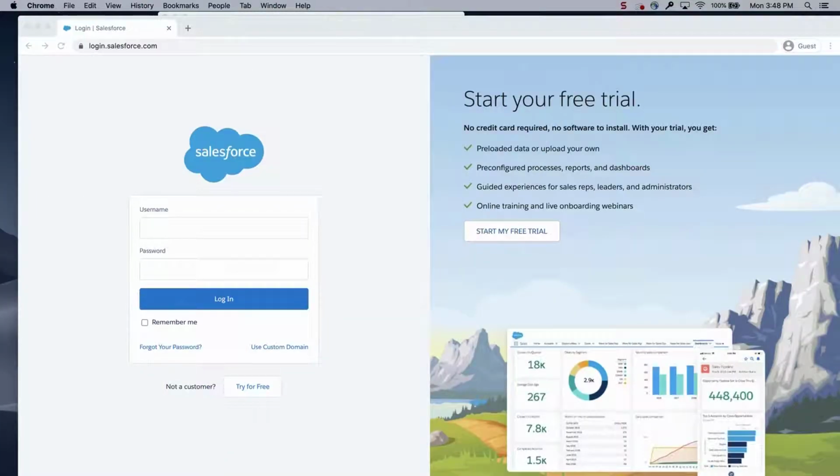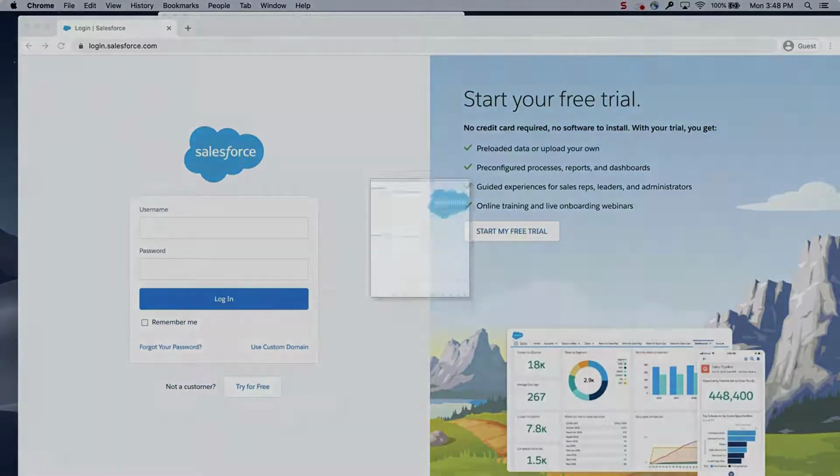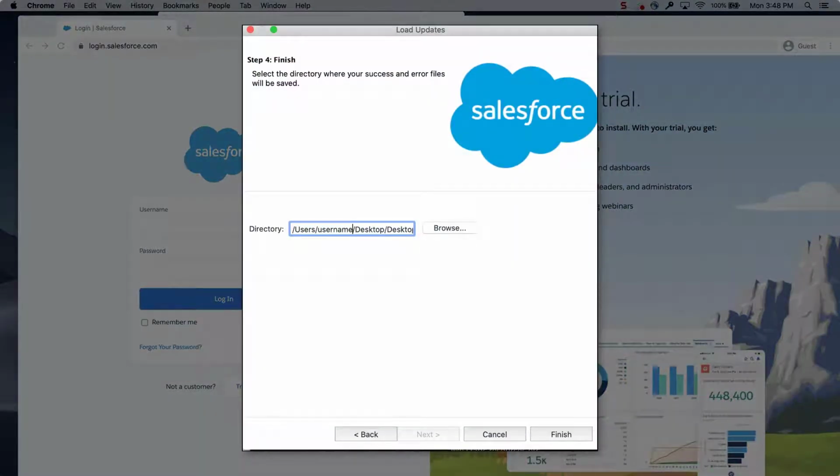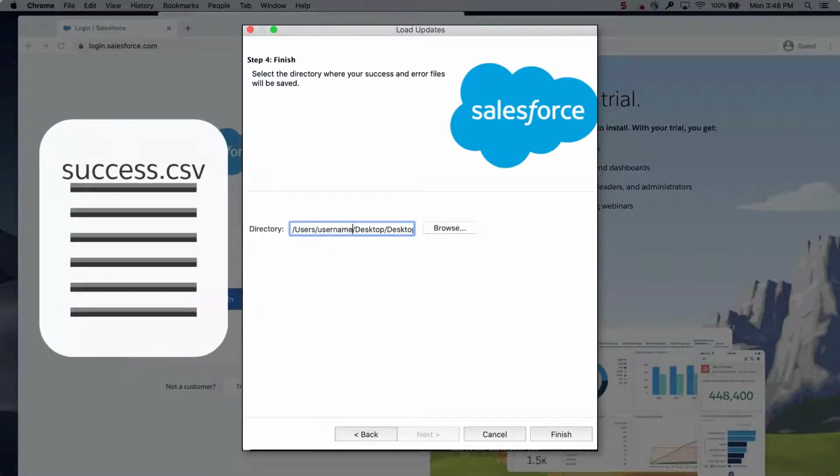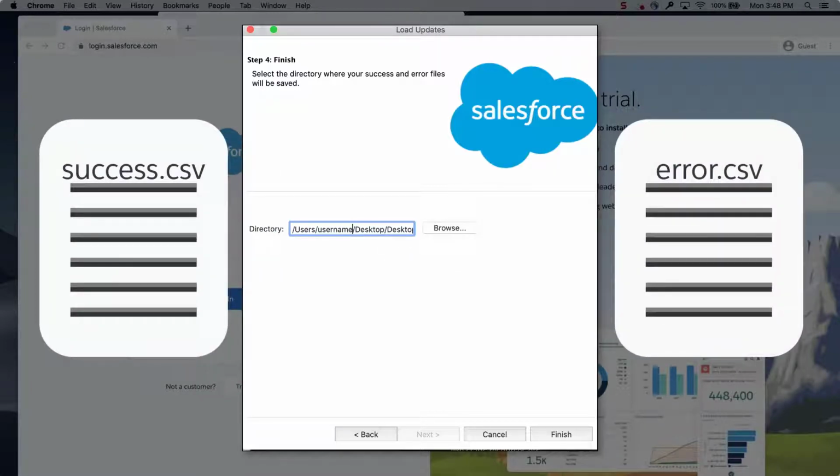In this video, we're going to learn how to review data loader output files. After an insert, upsert, or export, data loader generates two CSV files that contain the results of the operation. One file name starts with success, and the other starts with error.